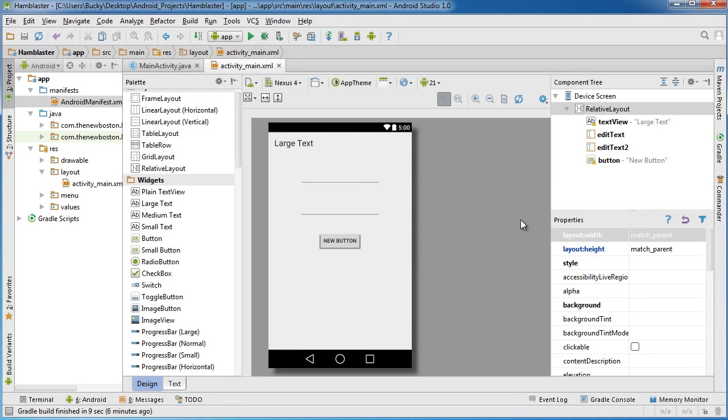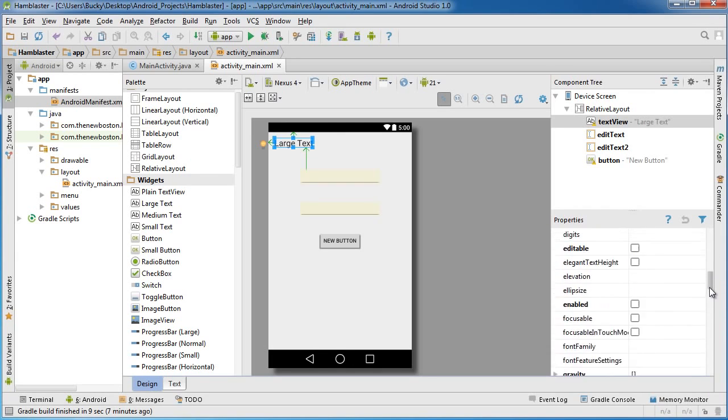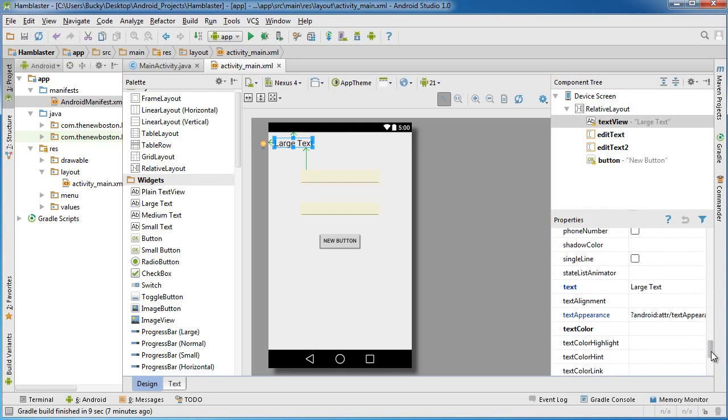What I want to do now is change the text on this right here and also on the button. Again, this is a login screen, so I'll change one this way. Select this large text view element. If we scroll down to a property called text, we can see right now it's set to large text. That's the text that displays. What we actually want to do is click on this, and we'll change it to something like sign in and hit enter.